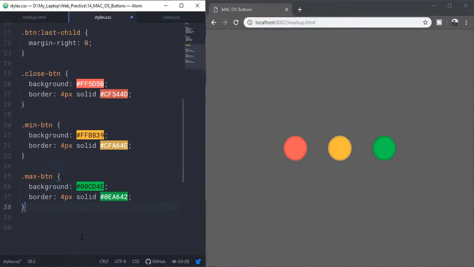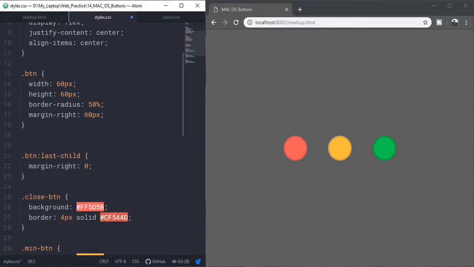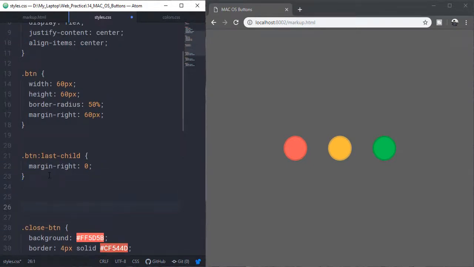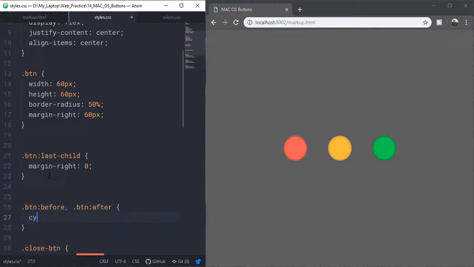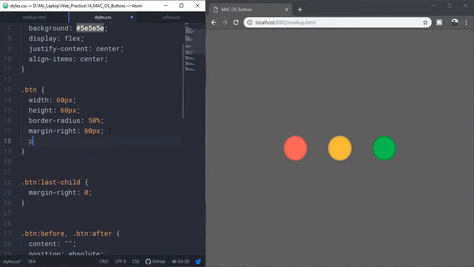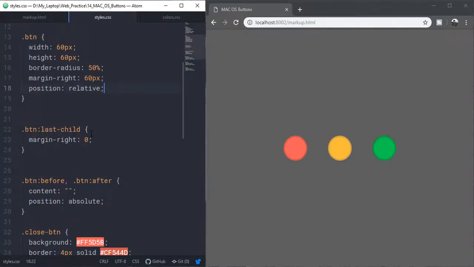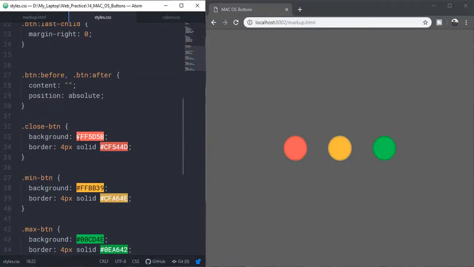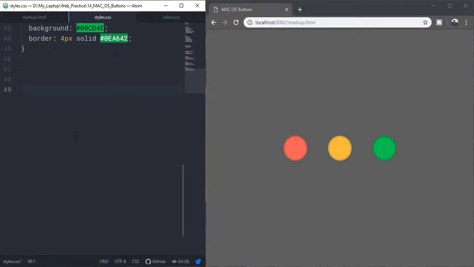So now let's target all the before and after elements by targeting the common class of btn, and let's say before and let's say after. So for before and after we have to have this content property, and let's say position absolute, and we need to set position relative on this button so we can absolutely position the before and after elements according to our buttons. So now let's start with our first button, which is a close button.